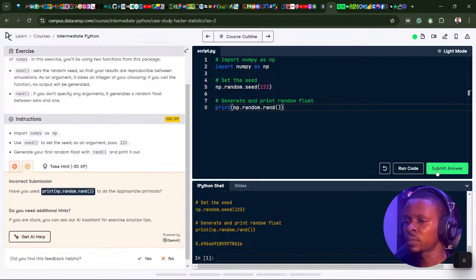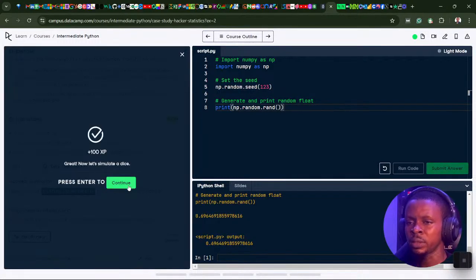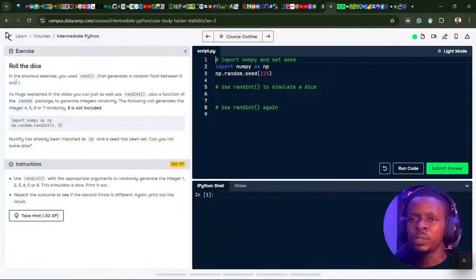Pretty straightforward. Let's submit. Great results. So we've learned to generate random numbers in Python. Now let's roll the dice.